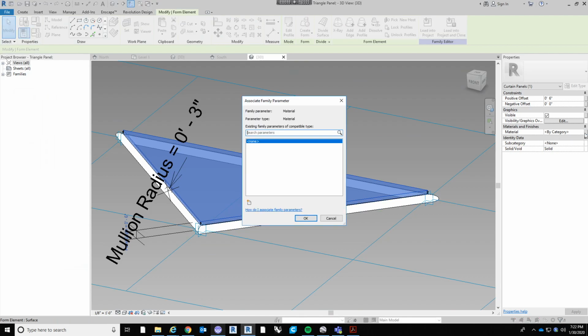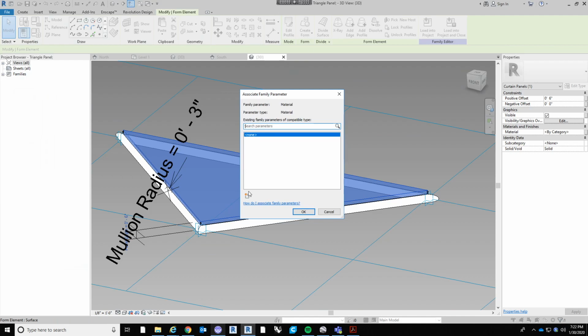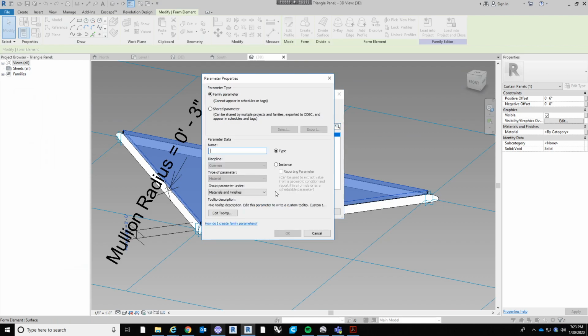If you click that, it will come up with a family parameter, just like the label for the dimension. At the bottom left of that panel is a create parameter button, a little page with the star. Hit that. Then we create, let's say we have the panel selected, so panel material.